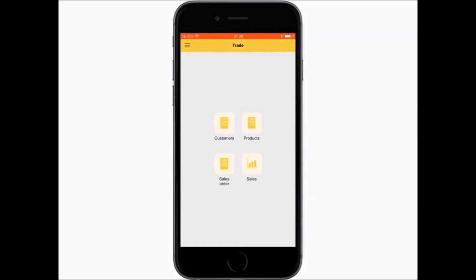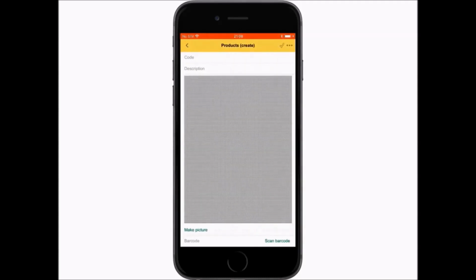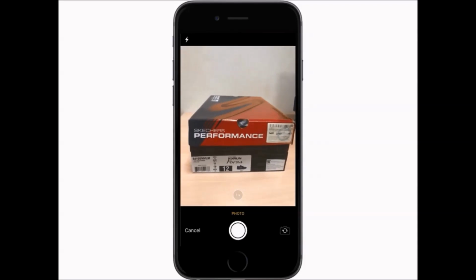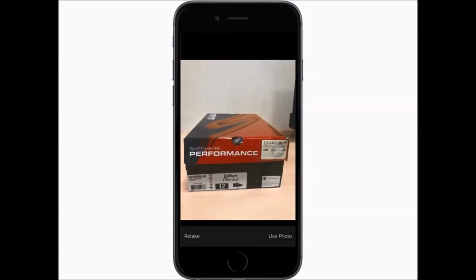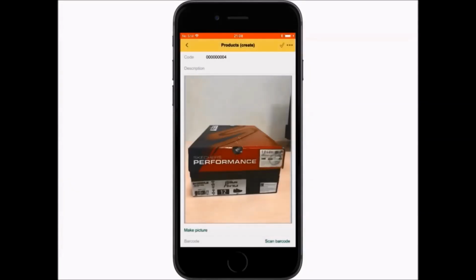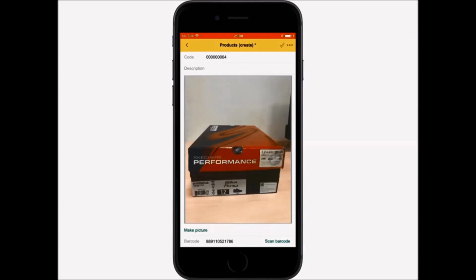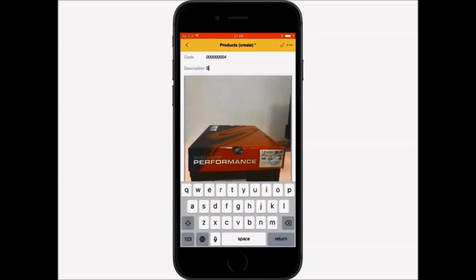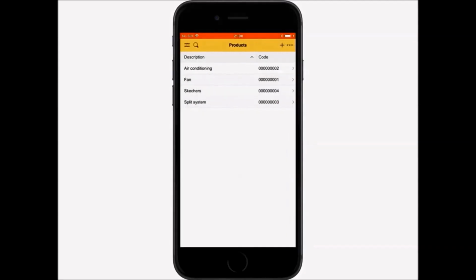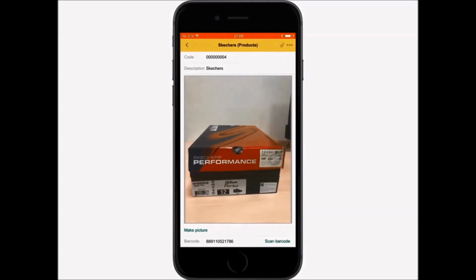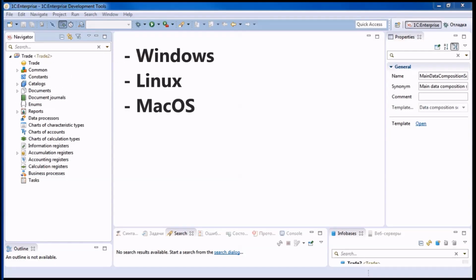So run it this time on iPhone. Go to products catalog, products list, create new one. Scan barcode. Make a picture first. Here we are. And scan barcode. Barcode is scanned. You see it looks like a line of numbers. Then enter description of the product. Go to the product form again. The picture and barcode are there.